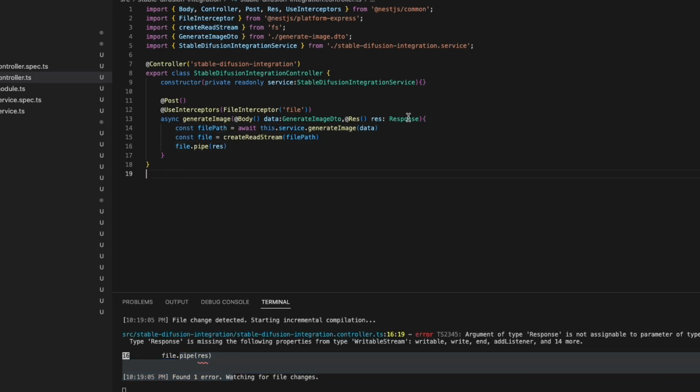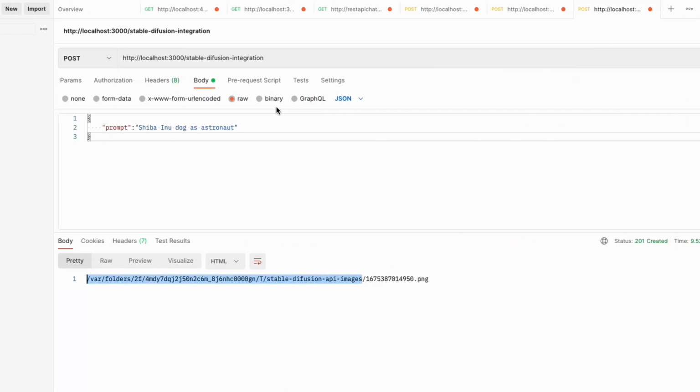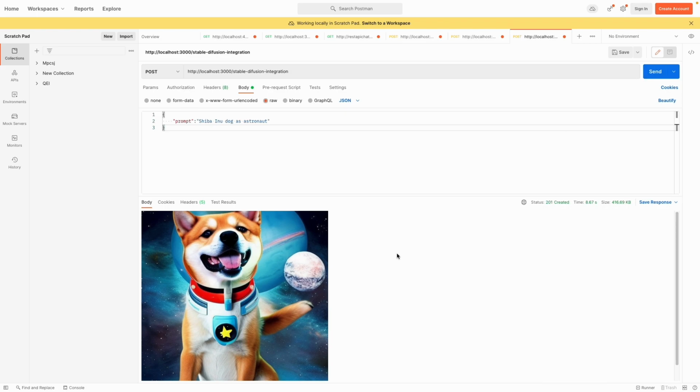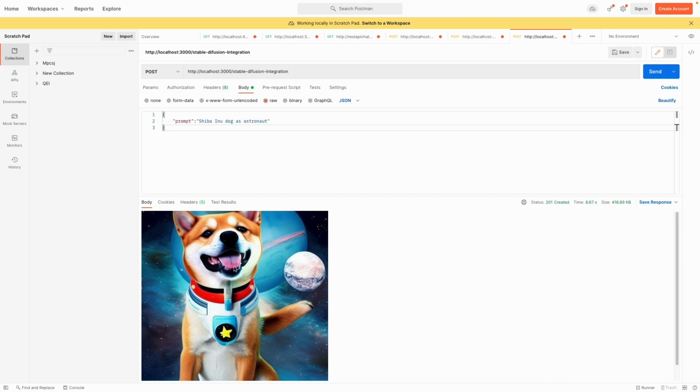If you have some TypeScript issues, you can change this to any, so TypeScript won't bother you anymore. And that's pretty much it. Let's try again. I'm gonna pass the same string, Shiba Inu as a dog astronaut. Let's see what's gonna happen. Perfect, that's it. Now I have a REST API made using NestJS that can communicate with Stable Diffusion and generate AI images.